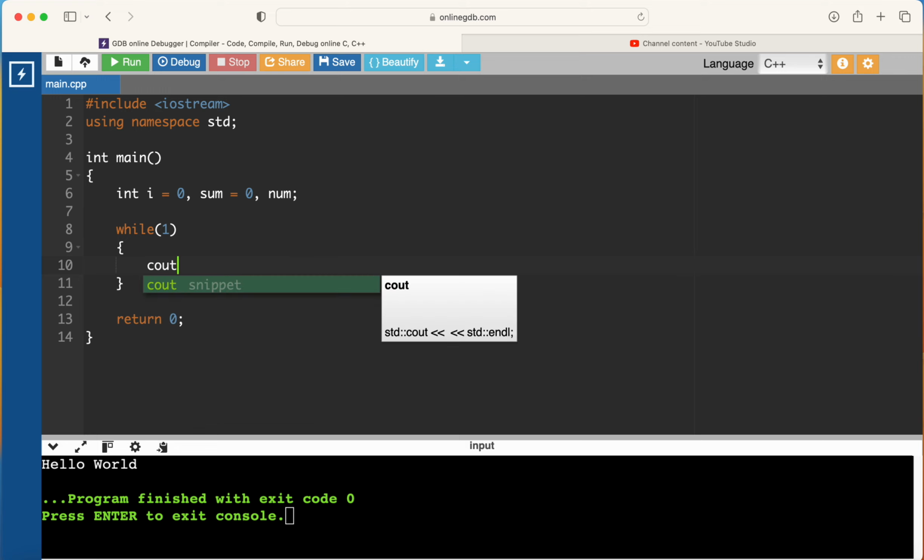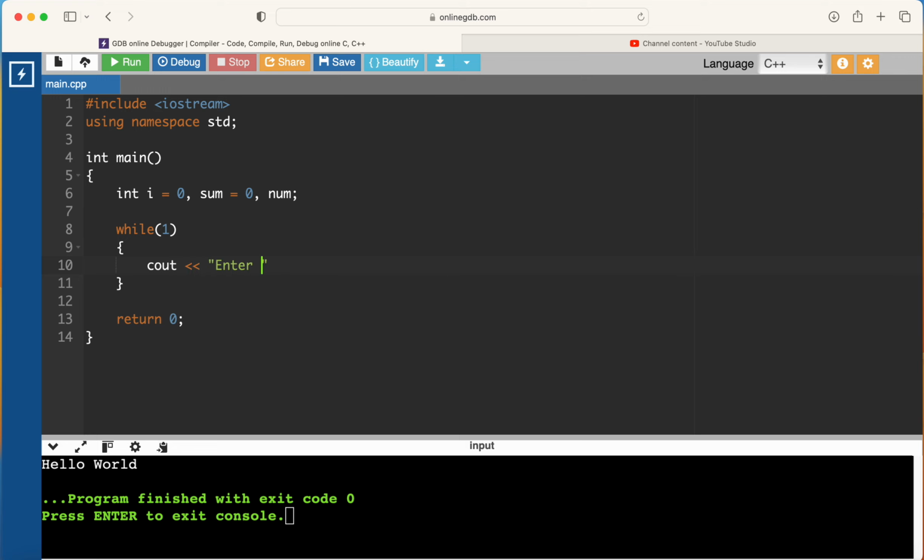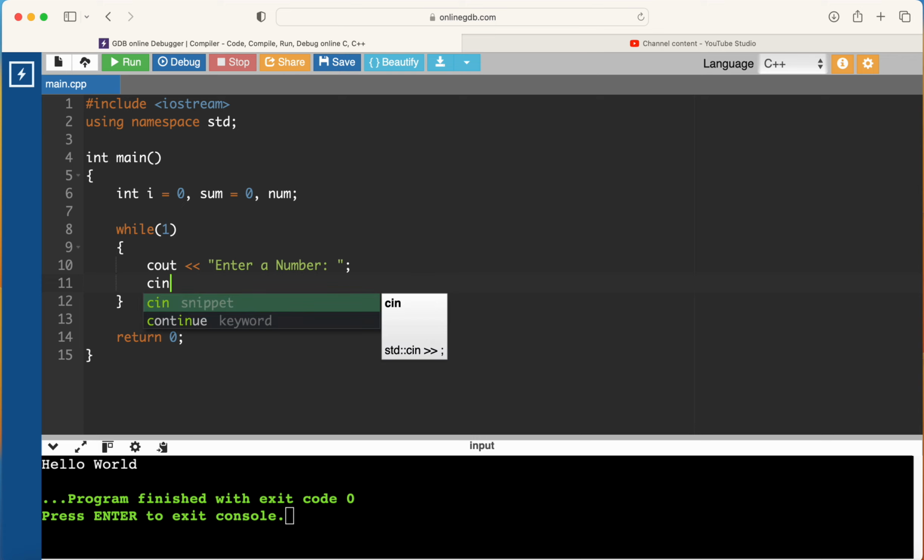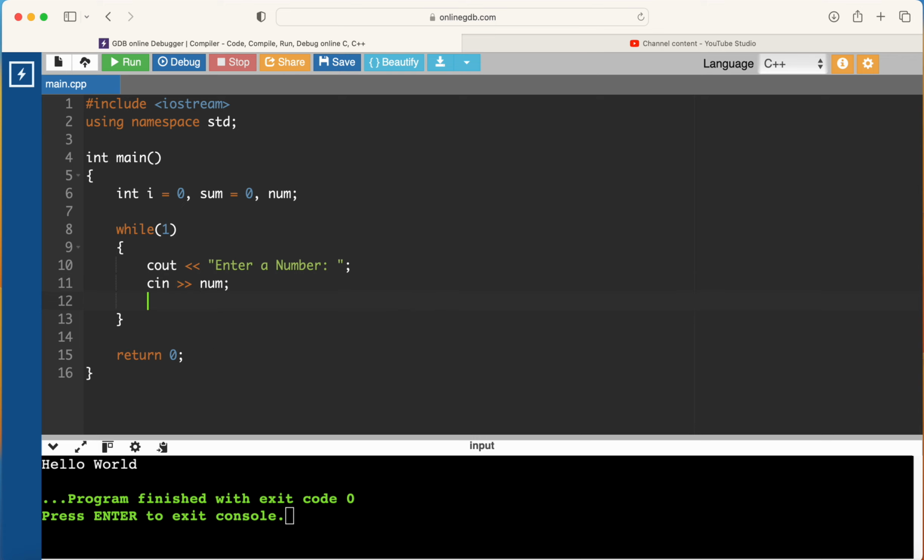The first step is I prompt the user to enter a number, and then I capture that number. Now we want to make sure that we exit the loop if some condition is met. So the user must be aware of what is the condition. For example, I can say -1 to end. So if the user enters -1, then I will end the loop.